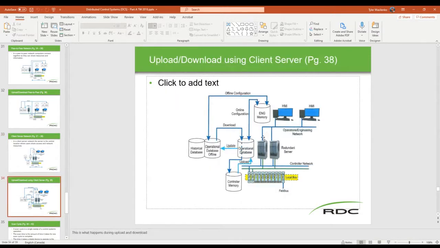Last one, upload-download using client server. I would imagine this is probably what you will see in most typical applications, just like everything else. We start out simple, something that's got problems, then something that's developed to get rid of the problems of the earlier version, and so on and so forth until we get to where we are here with the upload-download using the client server. So all kinds of wonderful arrows going on here.